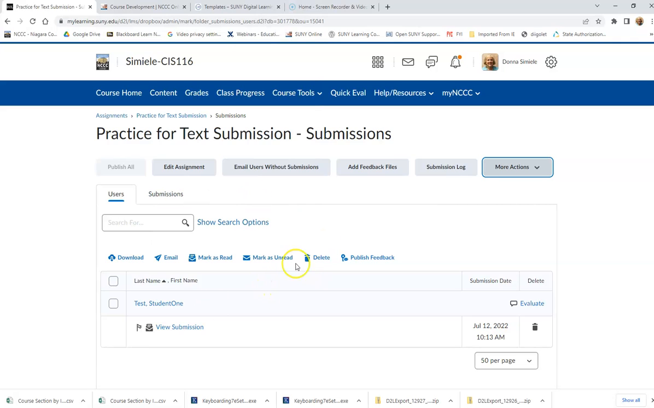So those are some of the things that you can do. Another thing you can do in here is download a file or a submission for a student, so you can select them and download the file. Or you also have the email option, so you can select multiple students and hit email, and send an email right from here without having to go out to the email feature on Brightspace. So these are some of the tools I thought you might find interesting.